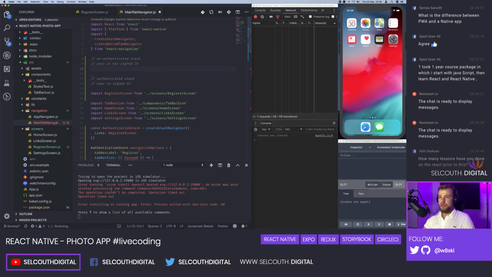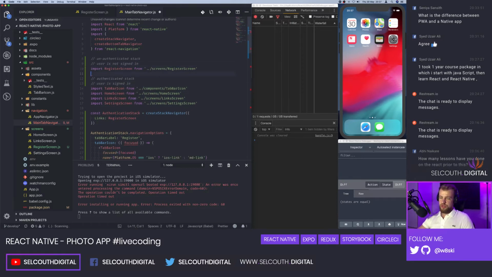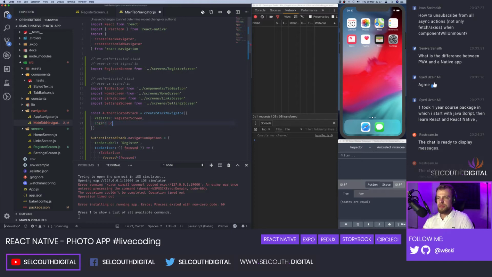And here we will have all the routes that are related to an authenticated stack, right? So we want to have two kinds of stacks. One, so it's not going to be authentication, it's going to be authenticated stack, and it's going to be called register screen. Then there is going to be login screen, perhaps, which is going to be imported in a minute.